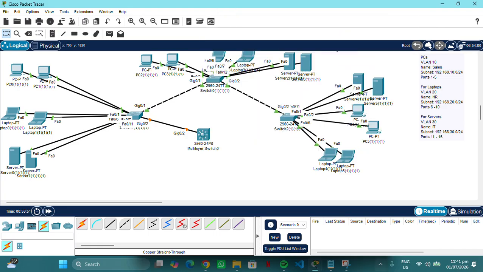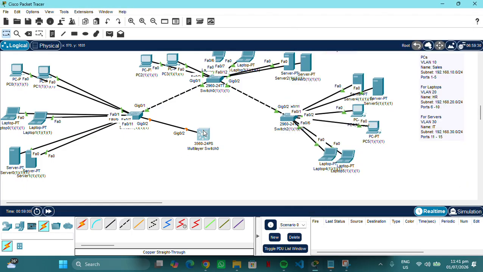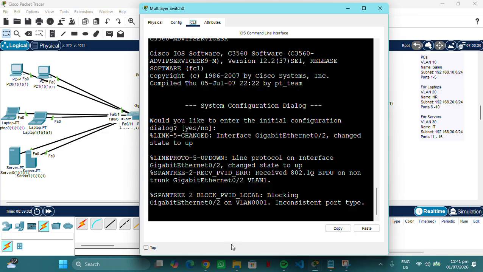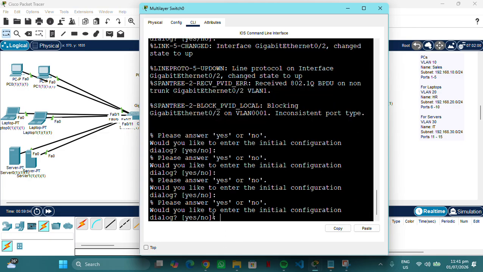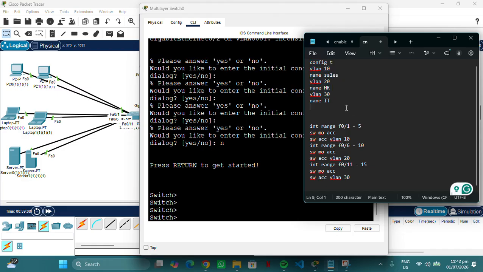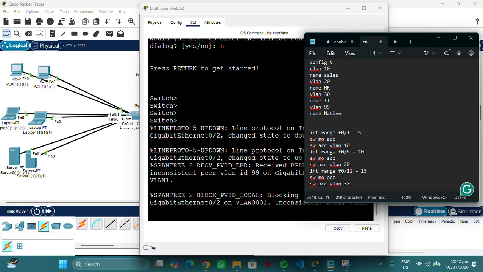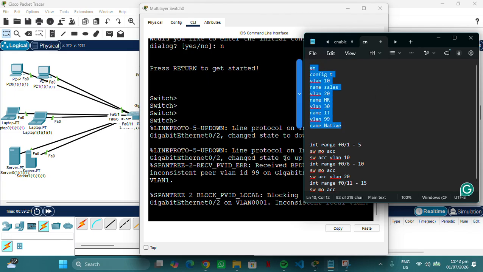So to configure the VLANs, it is like this side there. You can see. No, let me just add the native VLAN. Also, yeah. VLAN 99 name native. You can see.